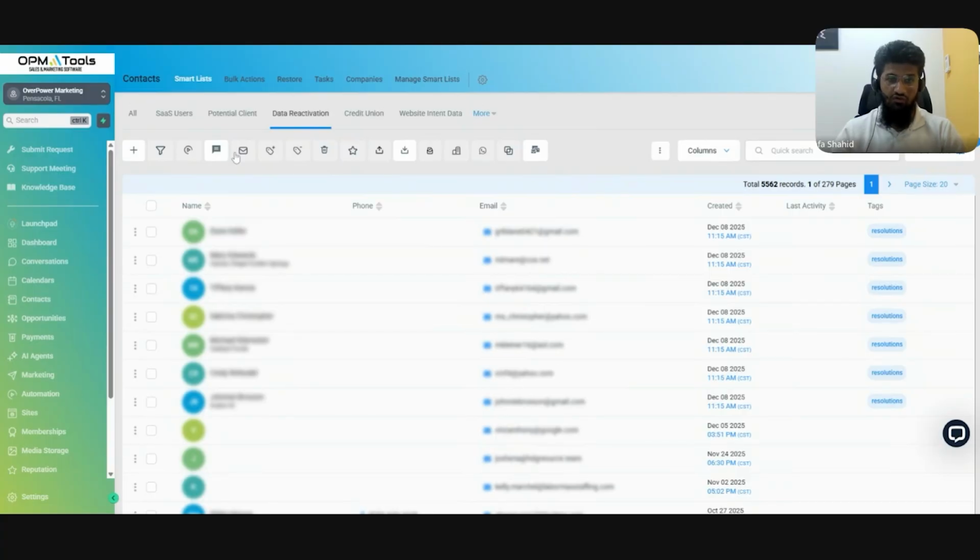You can just click on the data reactivation campaign, for example, click over here, select all the records, and push them into that particular automation. So that's simple what you need to do.